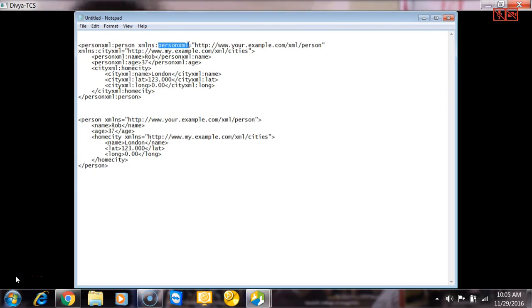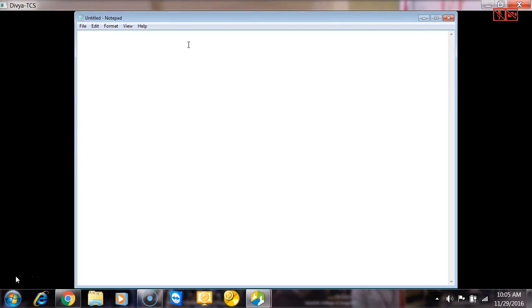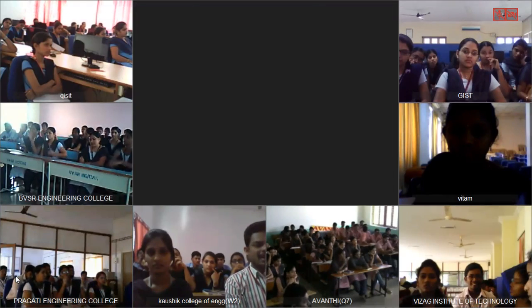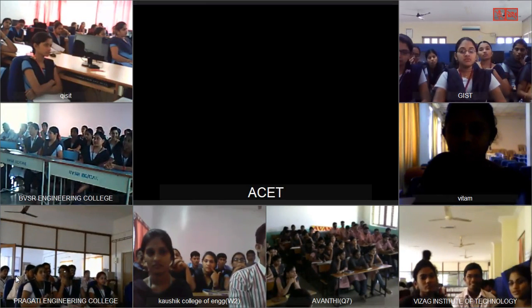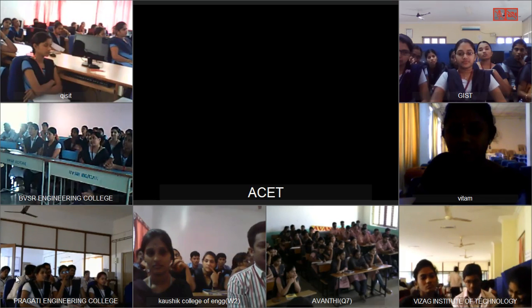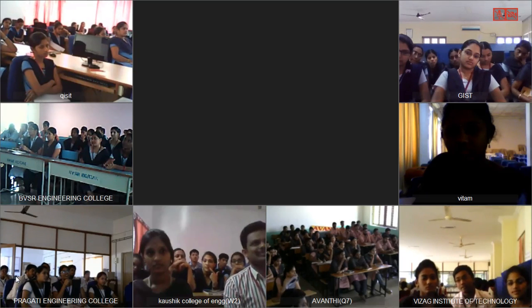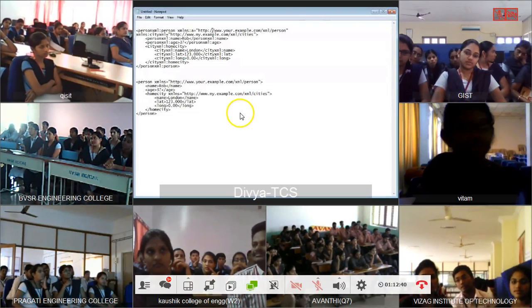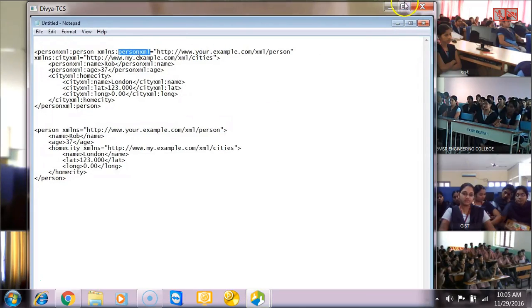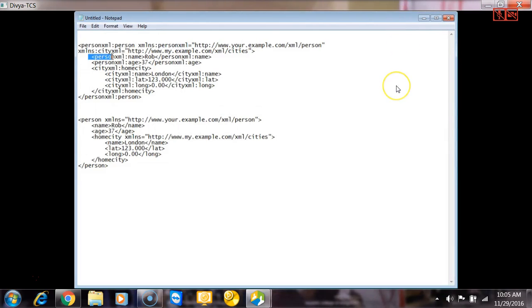So if within the same object you are trying to add one more person, in the same person object you are trying to add person 2 details also, in that case you have to write xmlns colon person XML. You have to differentiate it. It can be not only person, it can be colon a or something. So when you write here person XML colon name is Rob, person XML colon age is 37, it is referring to this particular object, person XML.